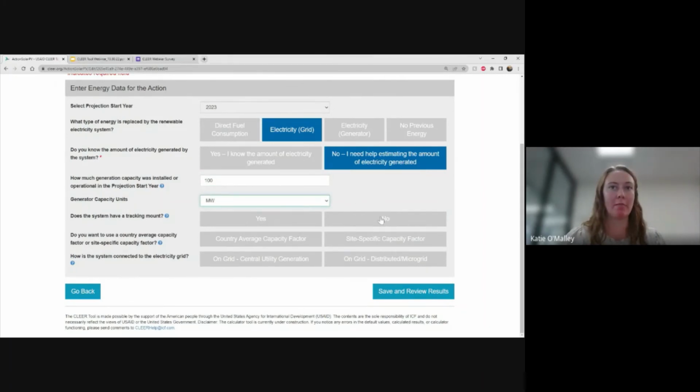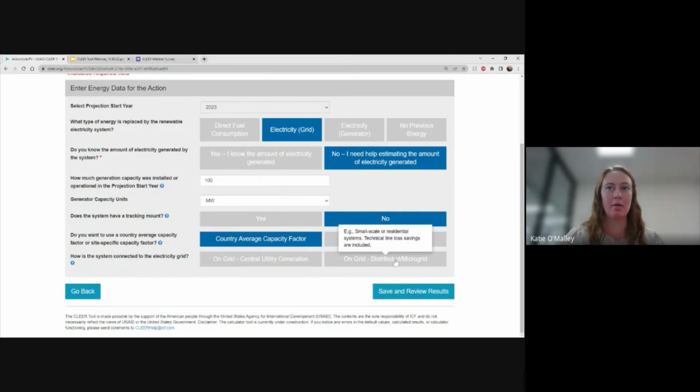The system does not have a tracking mount. Here's an instance where we can use a country average capacity factor or a site-specific capacity factor. In our case, we'll use the average for the country. And our solar installation is a distributed system, so there will be some additional savings from line loss. So I'll now navigate to the next page.